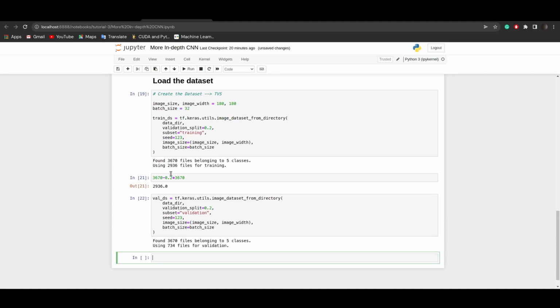Now, like I said, 20% of 3670 is 734. So that much data is going for validation. And again, it says that it found 3670 files belonging to 5 different classes, amongst which 734 files are going for validation. Now, I hope that makes sense.